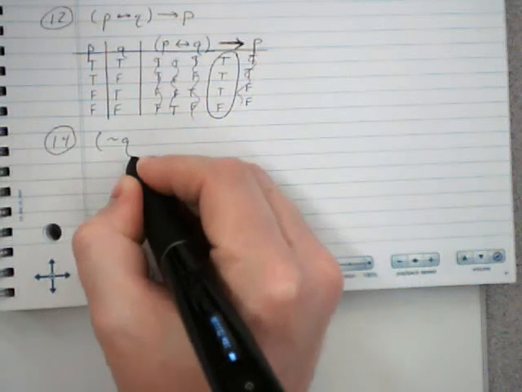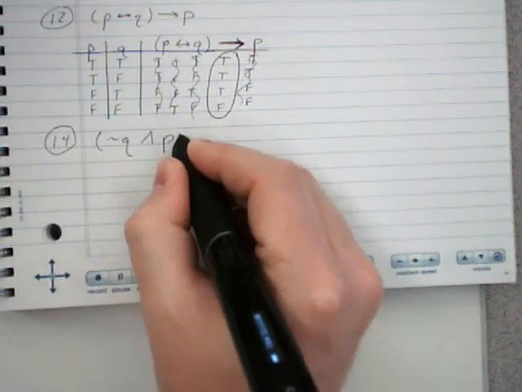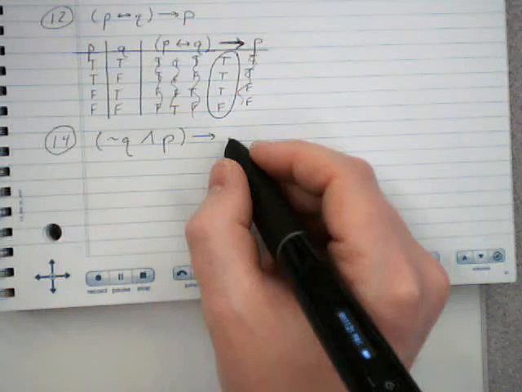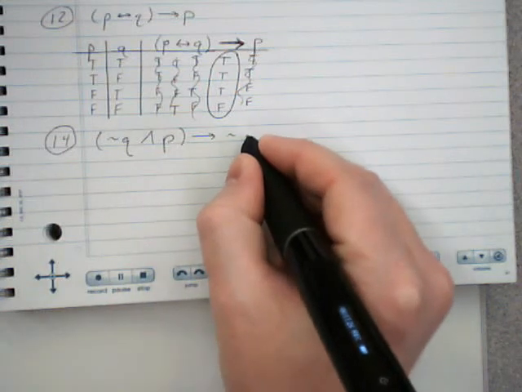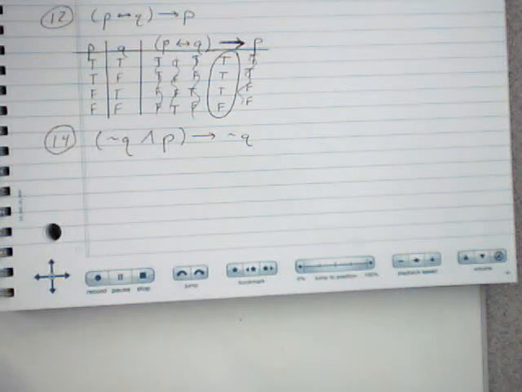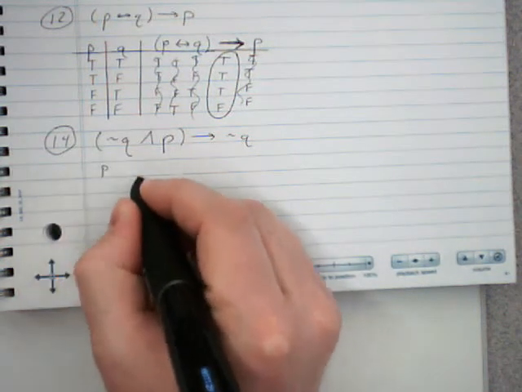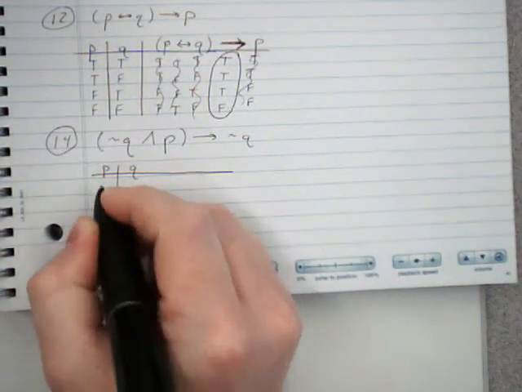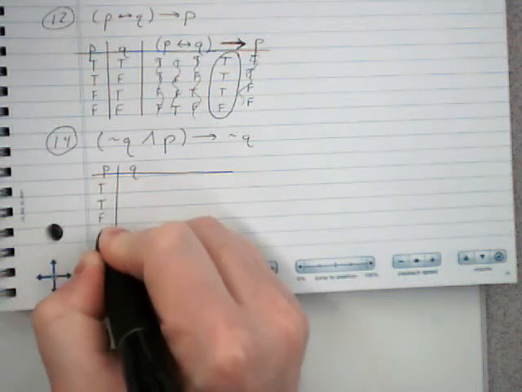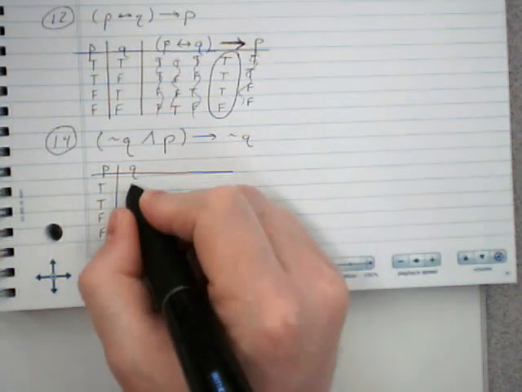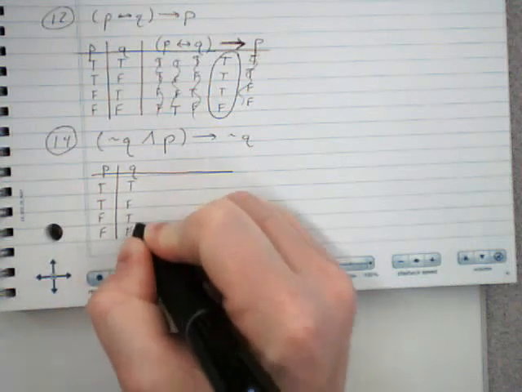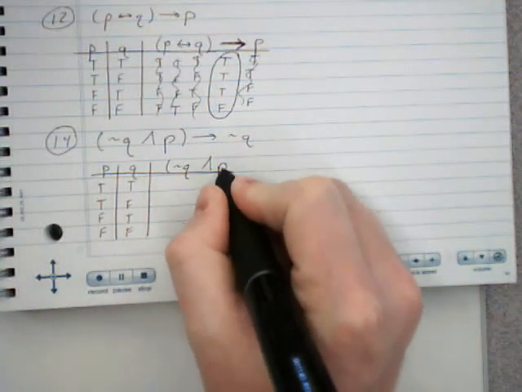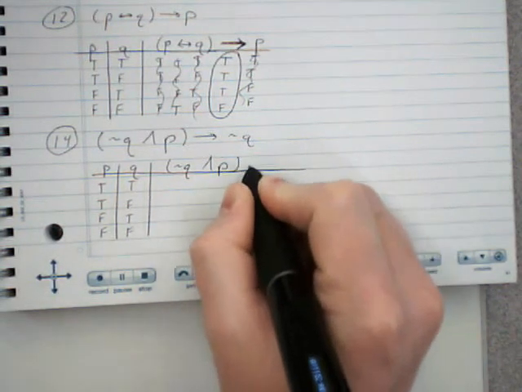Not Q and P. One-way conditional, or a conditional, I guess I should say. Not Q. So we still just have P and Q here. So P, Q: true, true, false, false; true, false, true, false. Rewrite my statement out here.